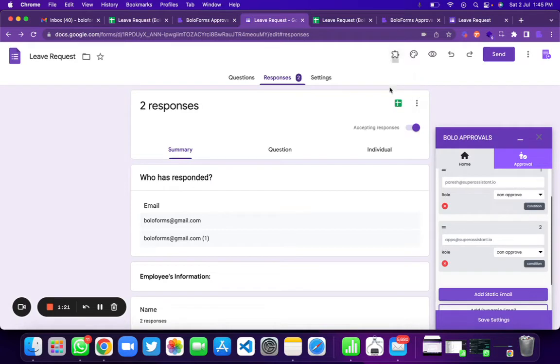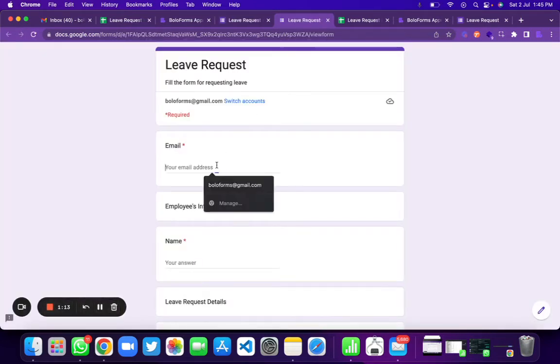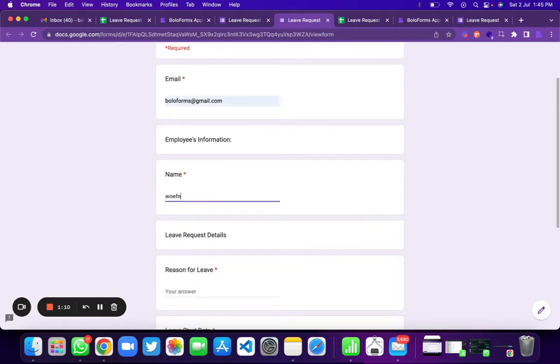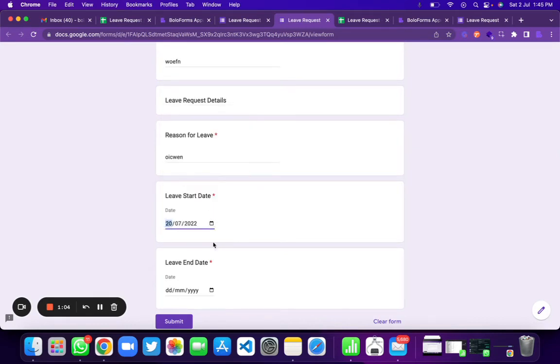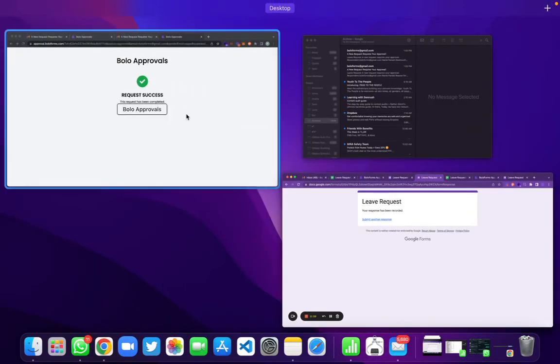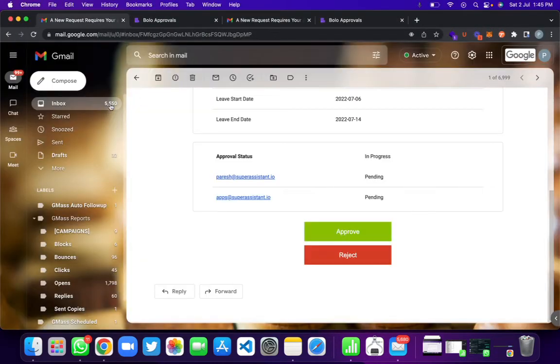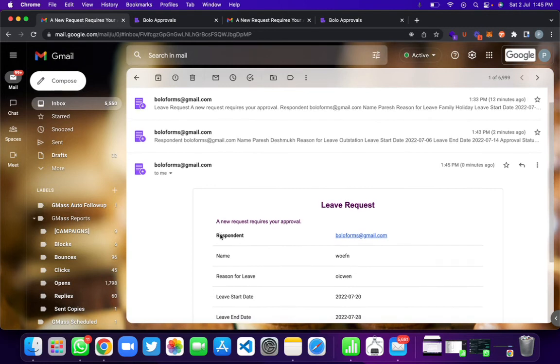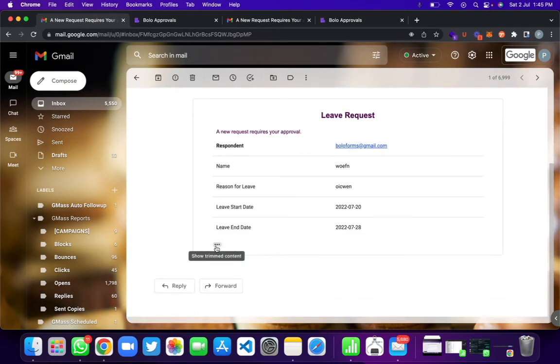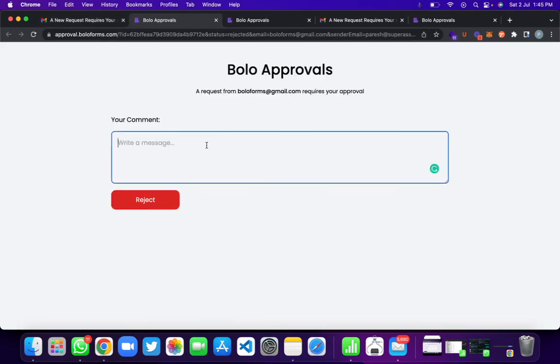Now let us see what happens if the request is rejected for some reason. Okay, so let us again fill in the form quickly. Let us click on submit, and if you go into the email, I should have received another email. Here is the email I have received, and I'll reject this particular request.